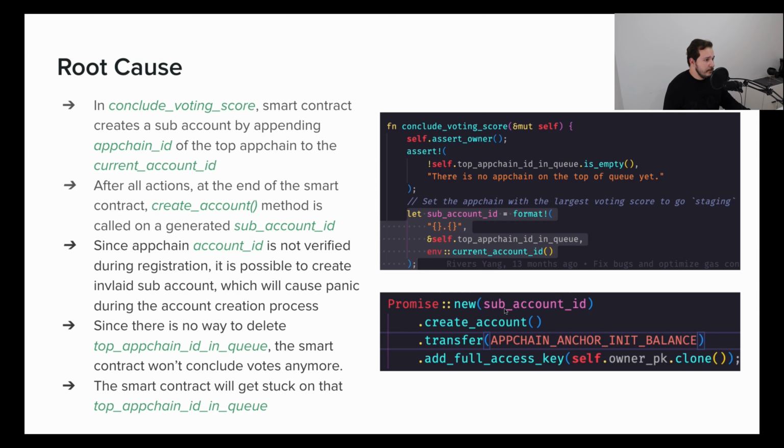So in this scenario, you cannot remove the top Appchain ID in queue. So there is no way for you to conclude votes anymore, because you cannot remove the top Appchain ID in queue, and the top Appchain ID in queue is always going to be an incorrect account. So you won't be able to do anything with conclude voting score anymore. So that was pretty much the root cause of the whole issue.